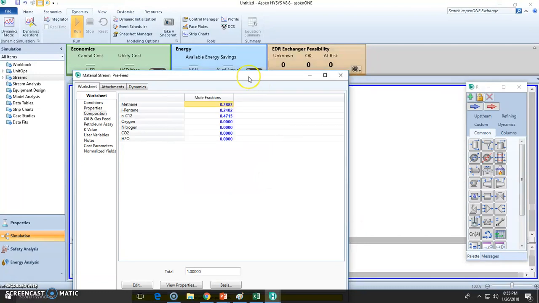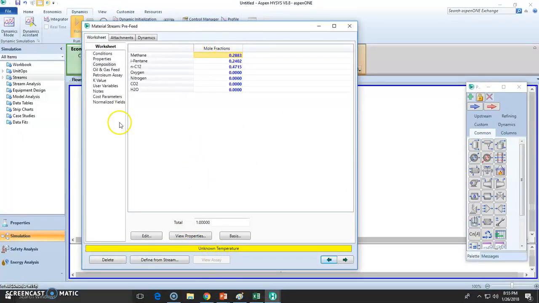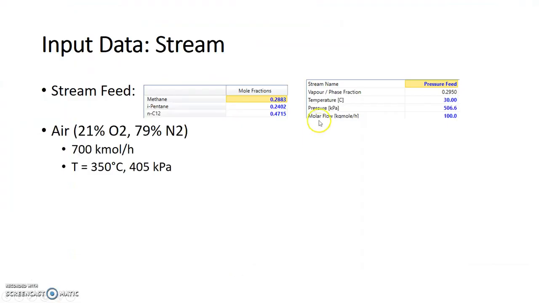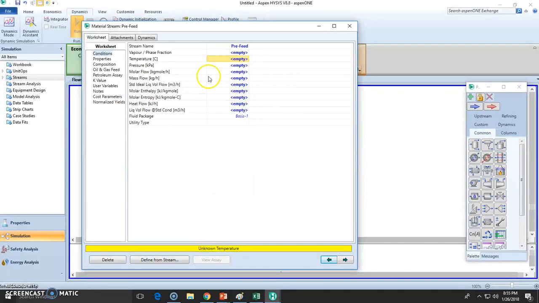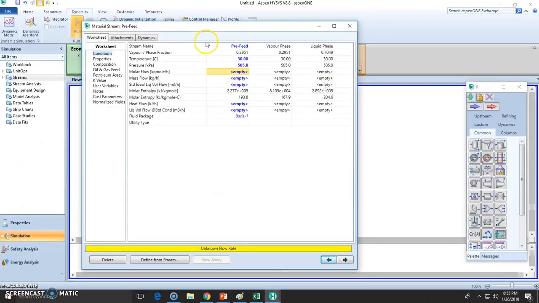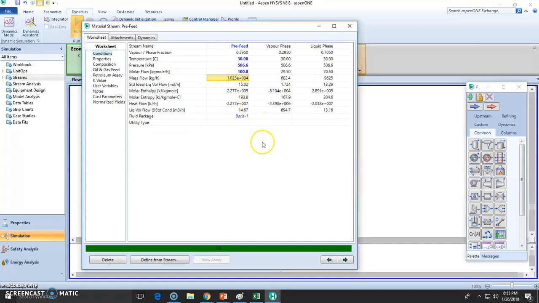So stated OK. Ensure this is mole basis, and go back. We need to state temperature. As stated is 30 Celsius at 506 K. So it's 35, not 30 Fahrenheit, and 10. Okay, what else? The mole flow will be 100 kilomole per hour.